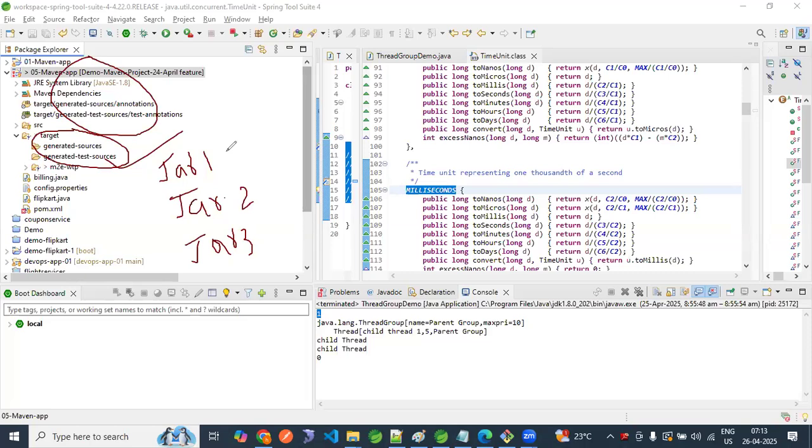So the target folder is the place where the jar gets created. Right now I am doing this operation on my local laptop. Tomorrow this operation will be done in the cloud, when we do Jenkins pipeline integration with Maven and GitHub. It will pull the code, build the code, generate the jar file, and deploy that jar file to the server. That will be an automatic process.